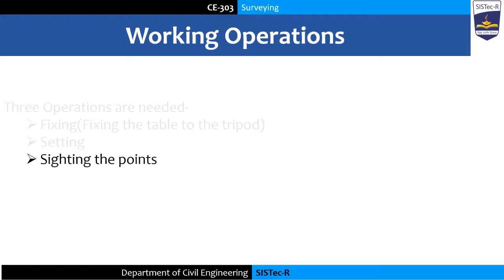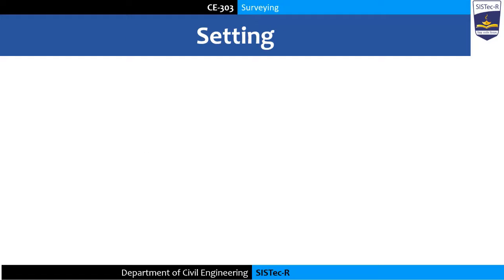Basically this consists of fixing. Fixing is the fixing of the table onto the tripod. The second one is the setting. Setting also consists of three operations: first is leveling, second is centering, and the third is the orientation of the table. We will see all these three points in later slides, and the last one is the sighting of the point. We have seen that plane table surveying requires three basic operations.